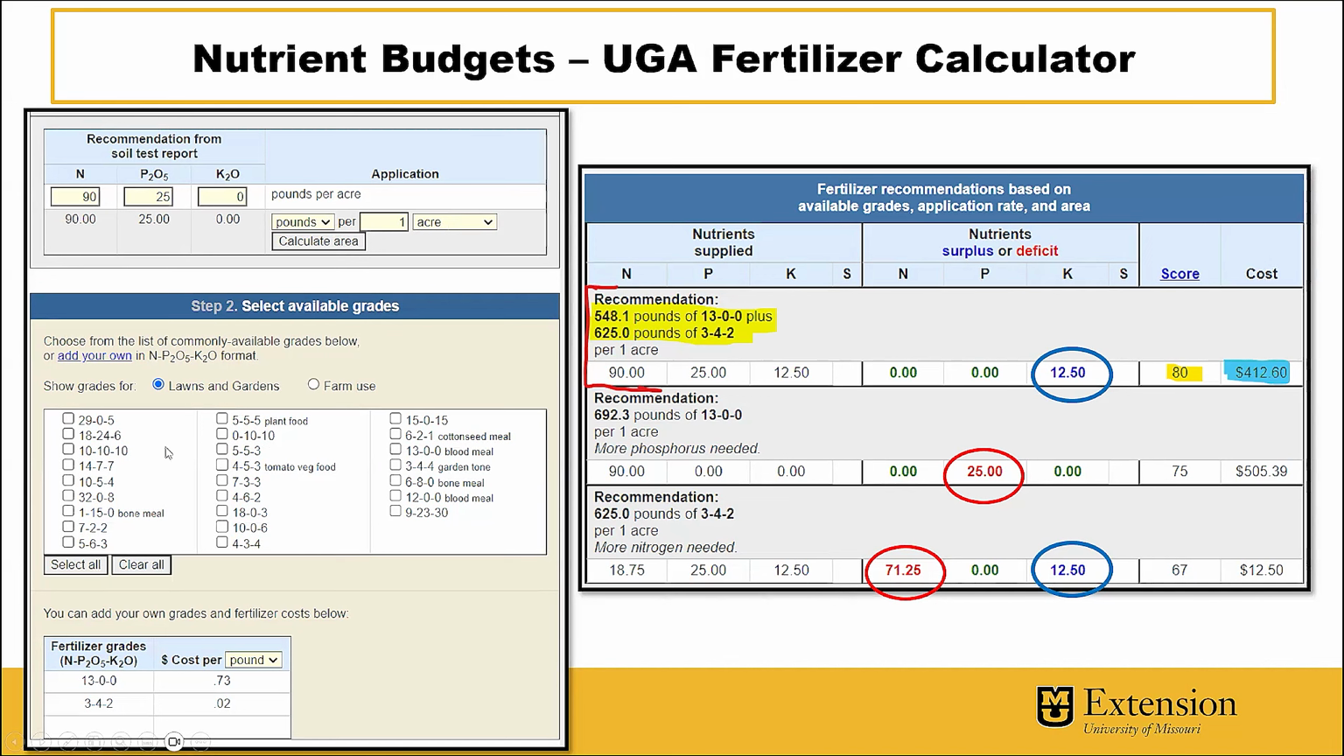When we move down, we'll see that there are a lot of different fertilizers that you can select, and you can also input your own fertilizer. So I input a 13-0-0 feather meal. You can add the price per pound, and then I have a 3-4-2, which is a poultry litter price per pound. You'll input these numbers and click calculate, and you'll receive the panel on the right.